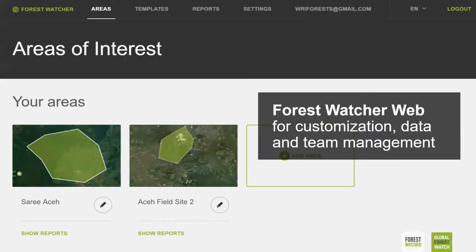The Forest Watcher toolkit includes Forest Watcher Web, where you can create and manage a team, customize reports, and further manage your areas and your data. Next slide.